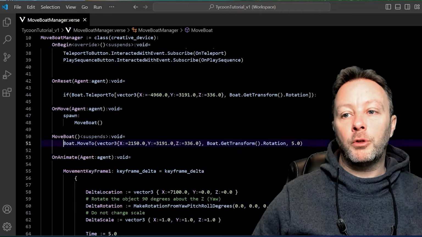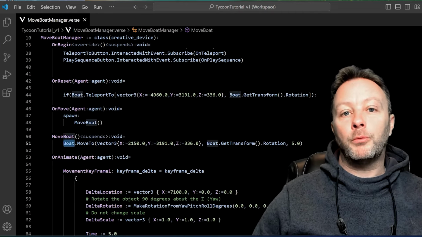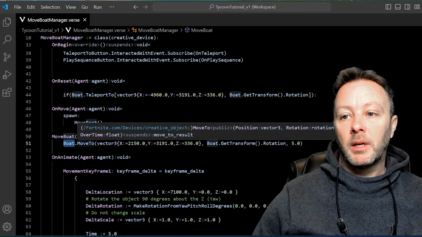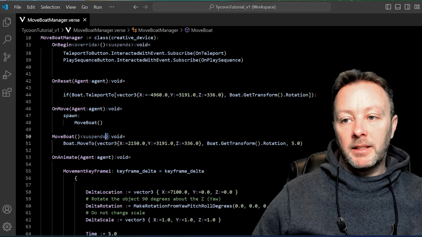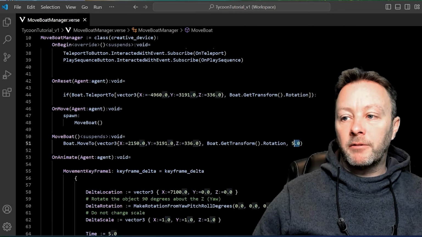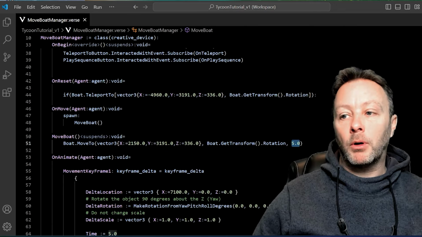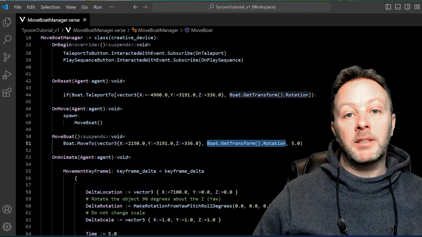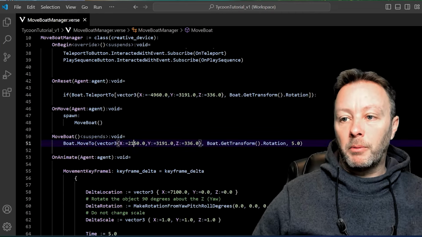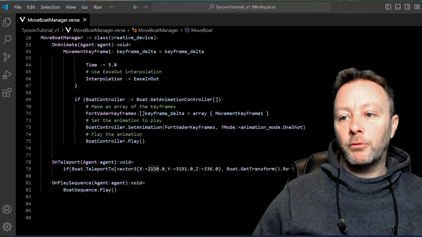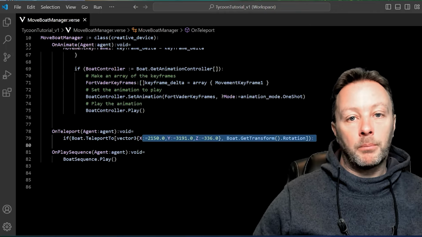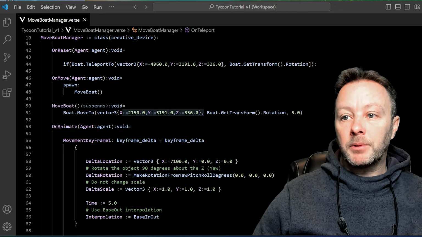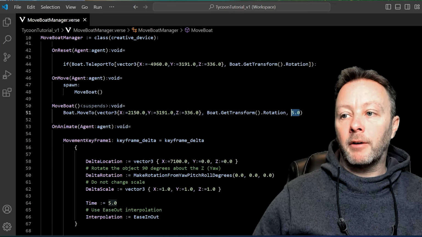So in this case, we're using move to. So we can call move to on the boat. So just like teleport to, move to is a method on creative props. And suspends is set here because we are going to spend 5 seconds moving the boat. So the move to method takes a position and a rotation. It can also take a scale, but we're not going to bother with that. So we want to move it to the same position that we moved it to with the teleport to, except we're going to do that over a period of 5 seconds.